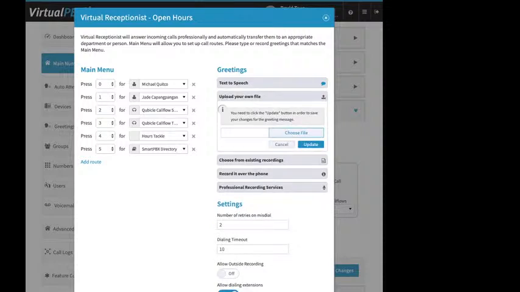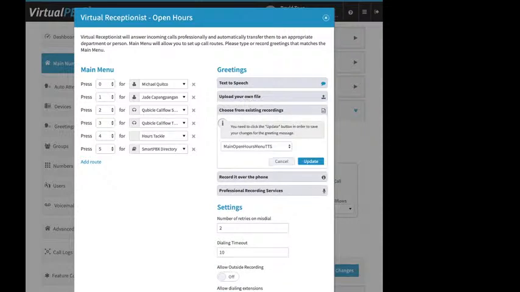You can upload your own file, .wav, .ogg, .mp3, recorded in mono, under 1 megabyte. You can choose from an existing recording. This pull down will show all your media files that you've added to the account. You can choose one that you want to work with. And you see here I have a main open hours menu TTS file there. You can record it over the phone.